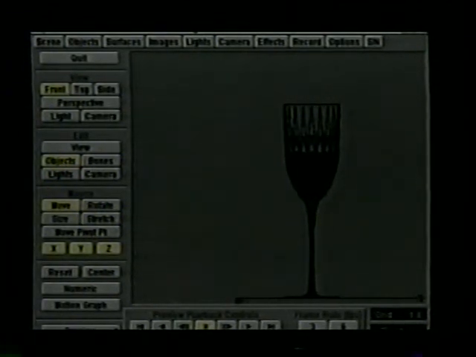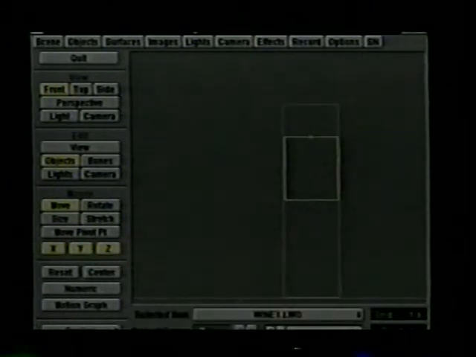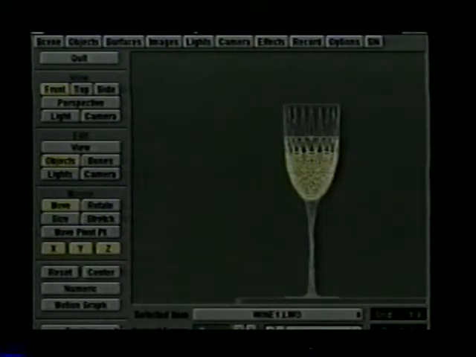What I'll do is I'll show you again once through how this action happens. Now I'll show you once again the full rendered version of the same animation.